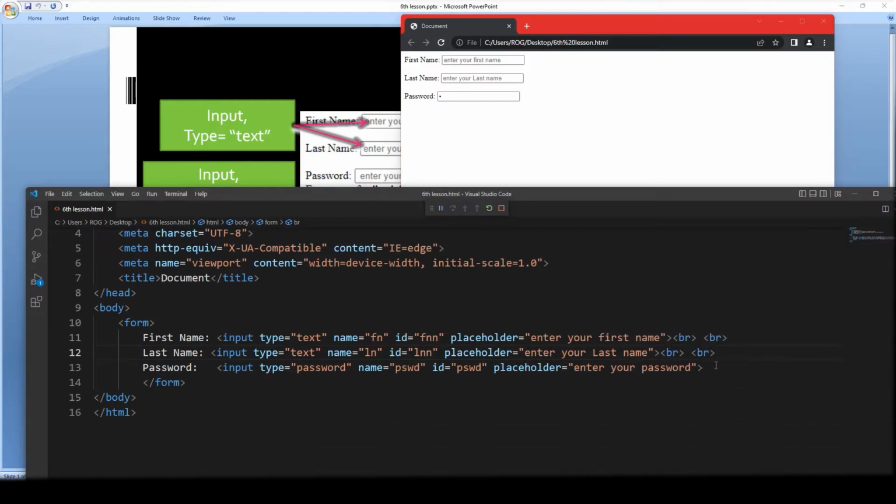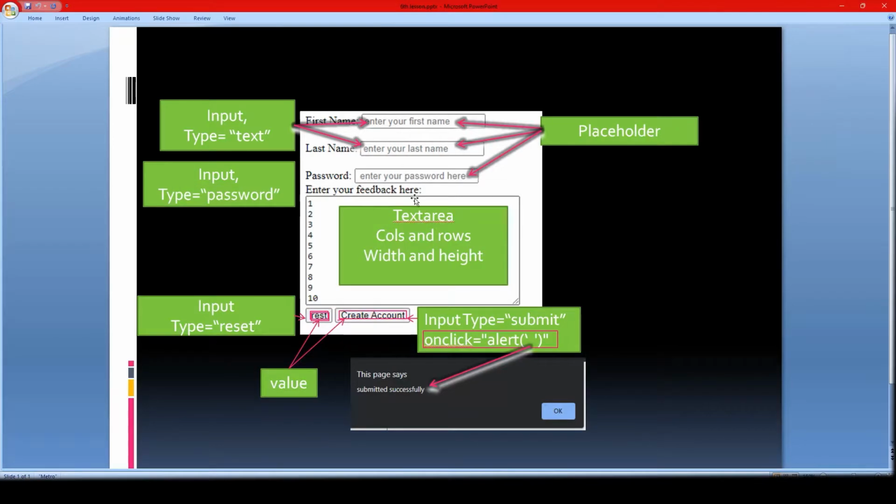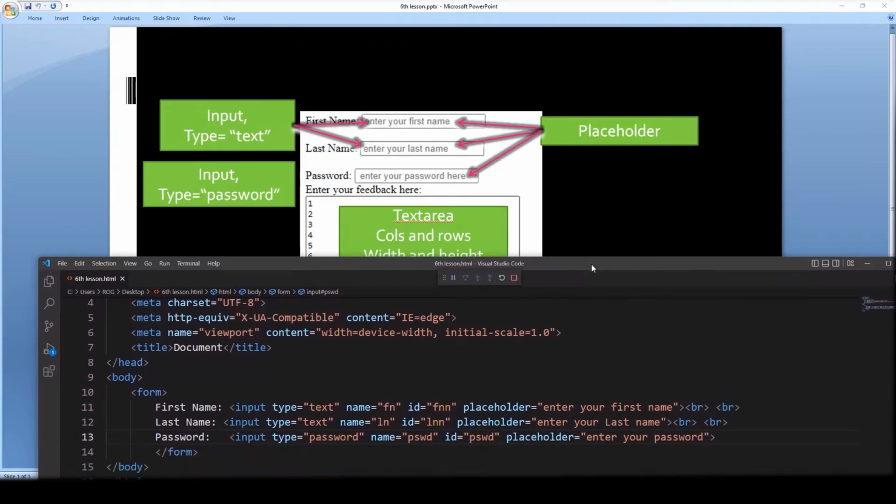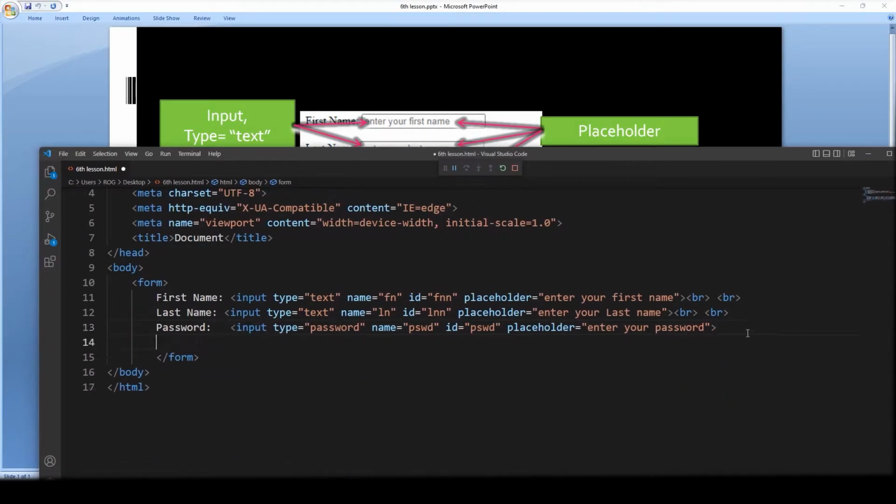After this we will create a text area with columns and rows, width and height. These are the rows like this, and this is the column. Let's see how many columns and rows we can create over here. For the text area, we will write give your feedback here, and I will use the enter button and create the text area.